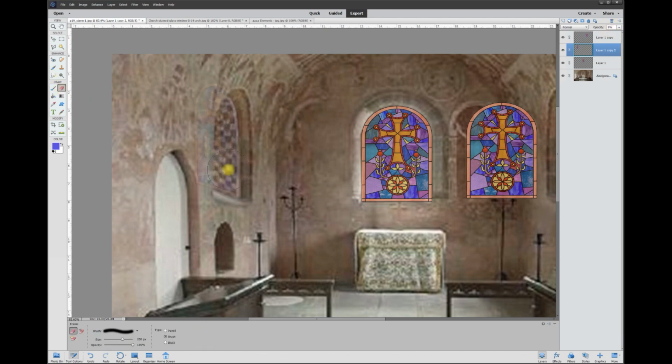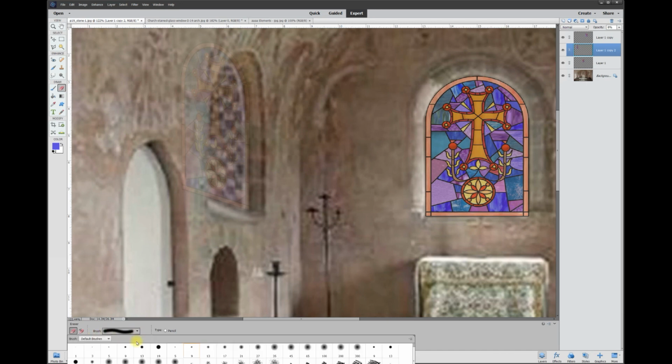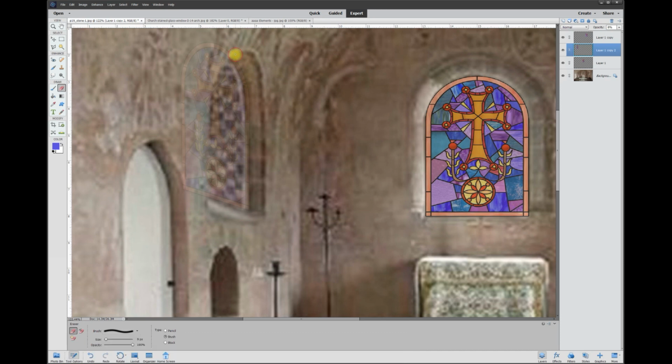I'll take the eraser and I'll get a small eraser. Here's a brush, make it a soft brush. So we want a soft brush right about 9 point or so. And we want to draw the window in the back using the eraser. And what that does is, I'm using a shift click too, I'm going to draw along here like that. And I'm not really drawing, I'm actually erasing. And I come straight down to about there.